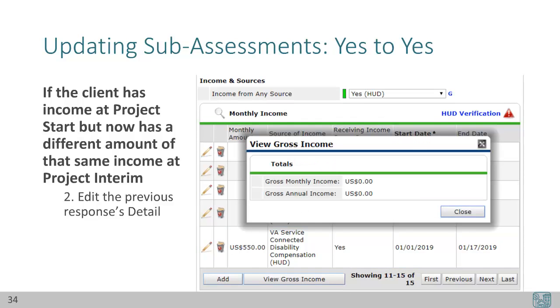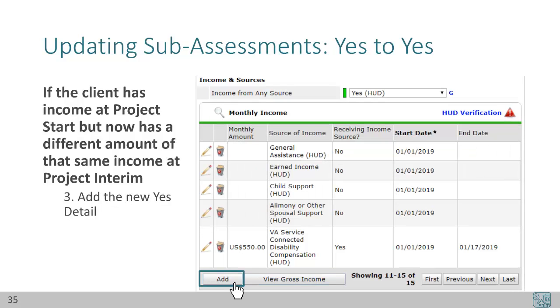Click on that. Right now, HMIS currently thinks our client has $0 in income because we've backdated to January 18th and ended the client's previous income for the day before, January 17th. But we'll continue to the next step to change that. Add the new yes detail by clicking on the Add button in the bottom left-hand corner.